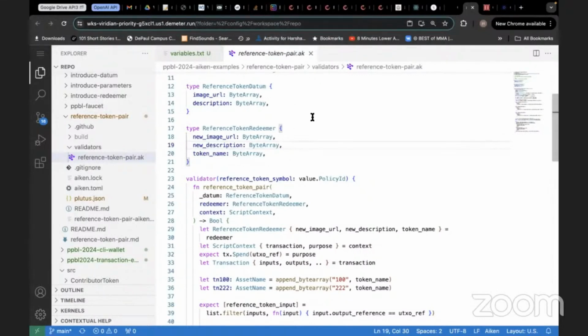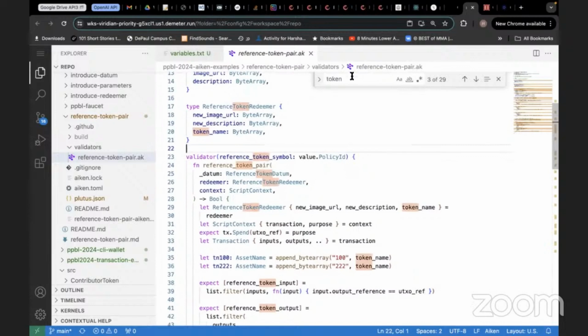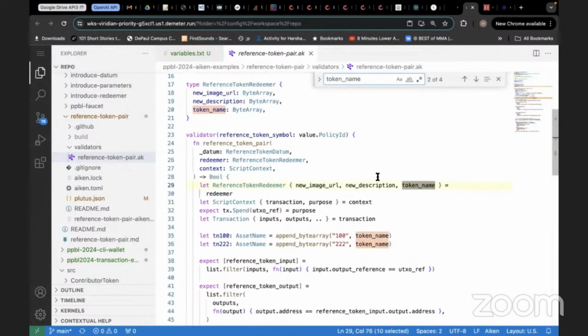Okay, so search this file for token name. Press Command F, and type token underscore name, because there's a lot of tokens. Okay, there are 4 of them. Let's look for that down in the file. How are we using that token name? Oh, I got it.